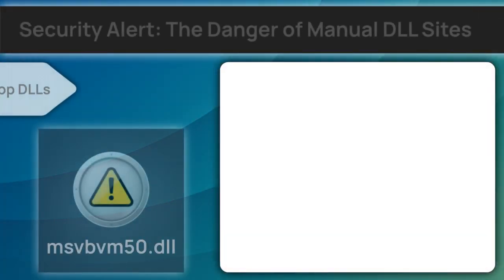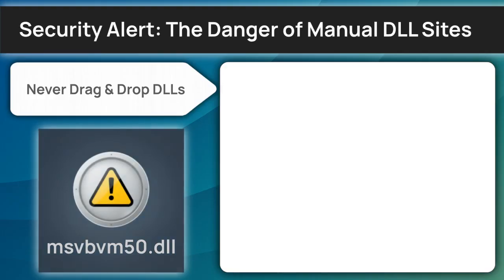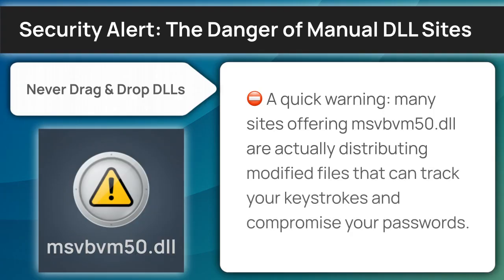Before you wrap up the repair, let's ensure you're following the safest path for your system. Do not compromise your computer's health by sourcing the Visual Basic Virtual Machine 50.dll from random internet mirrors, which often harbor hidden tracking scripts designed to bypass standard antivirus protocols.